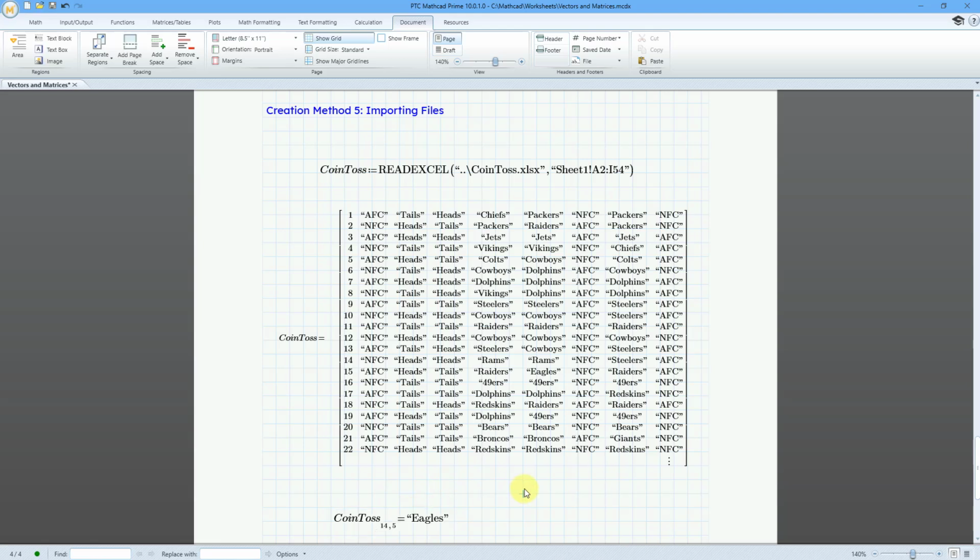Hey, it's my Philadelphia Eagles. So there you have it. Those are 5 different methods that you can use for creating matrices and vectors inside of Mathcad.